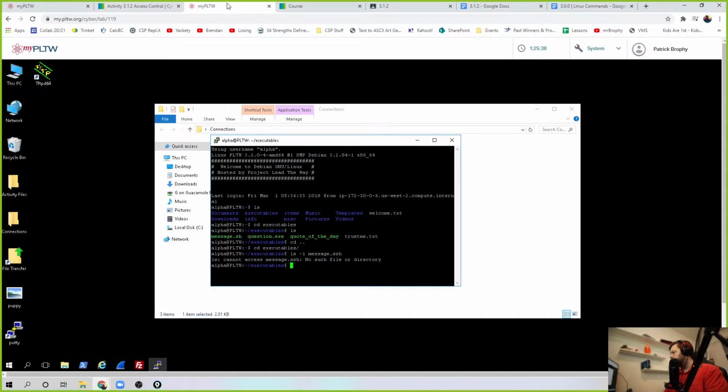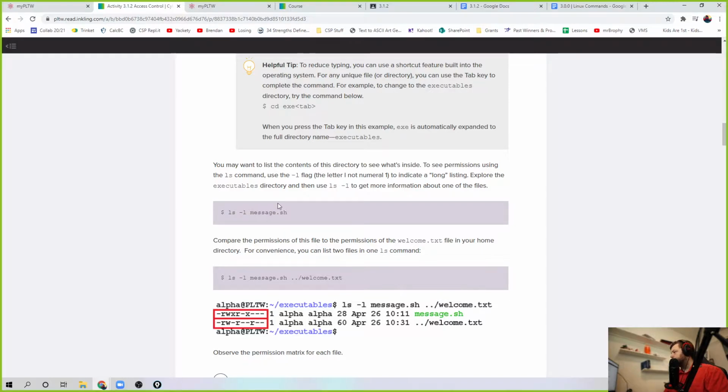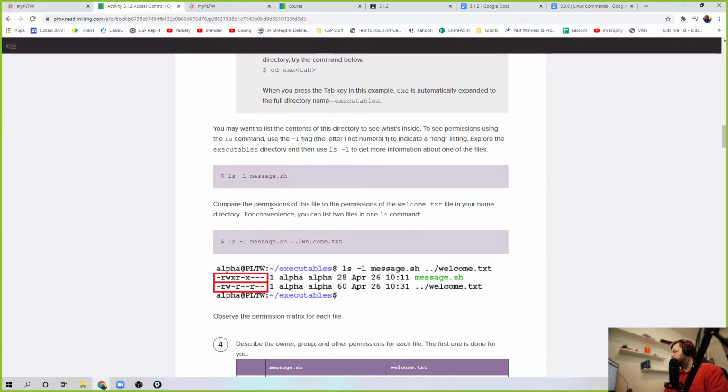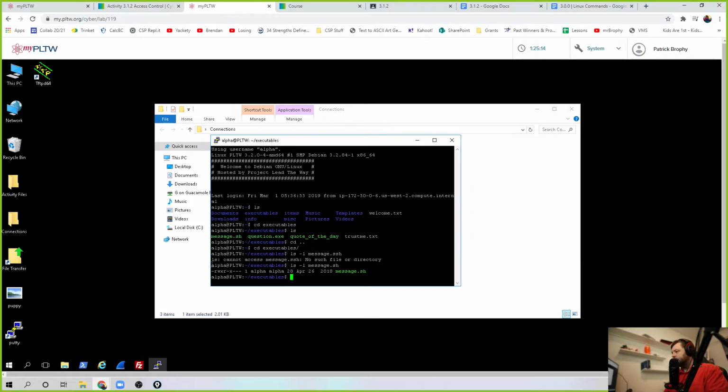Wait, what? Oh, I said SSH. It's SH. And there you go. So look at my permissions right here. There's some dashes and then there's some RWX thing, right? I'm going to add that to my list. Compare the permissions of the file to the permissions of the welcome text file in your home directory. All right, so that's how you did that.